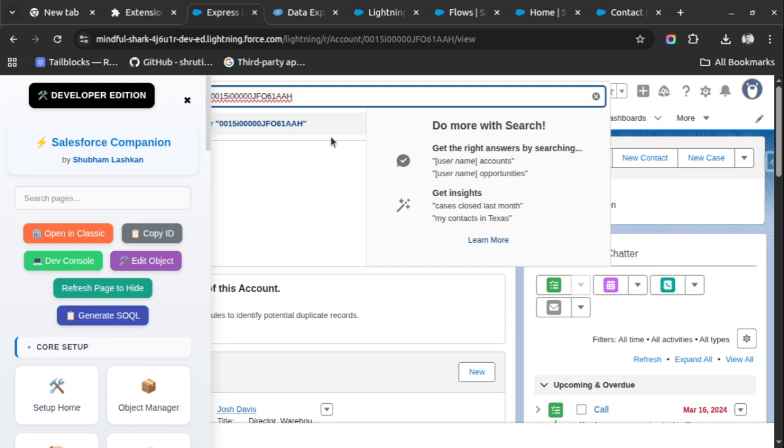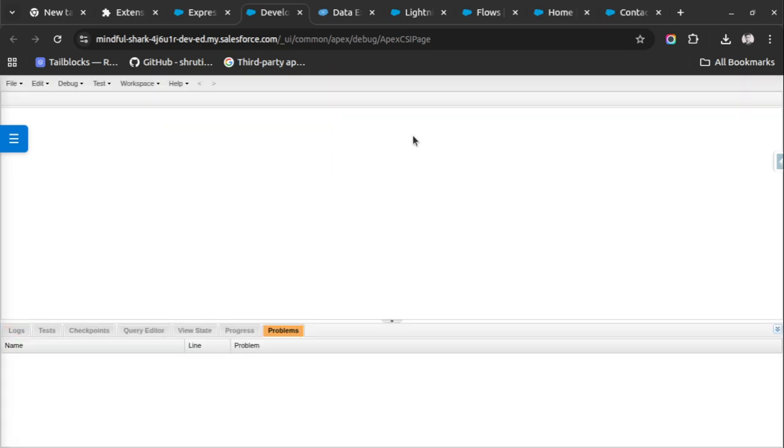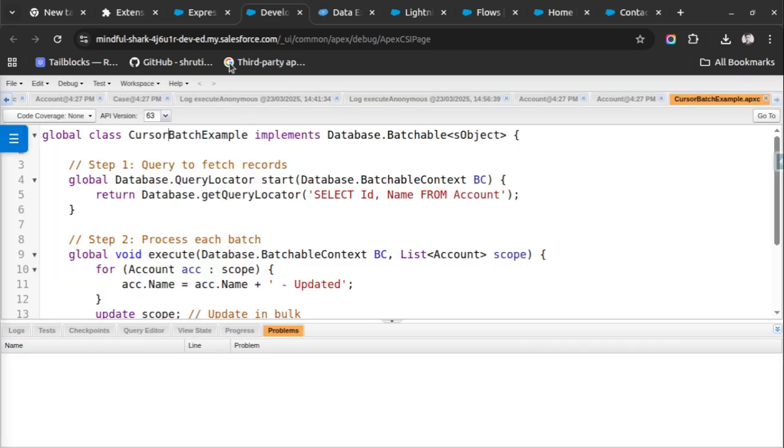Now the next feature is, I told you we have to click 3 times to open the developer console, but when we click on this, the developer console will open in a new tab. Let it load and as you can see it is open. So this will also save your time.